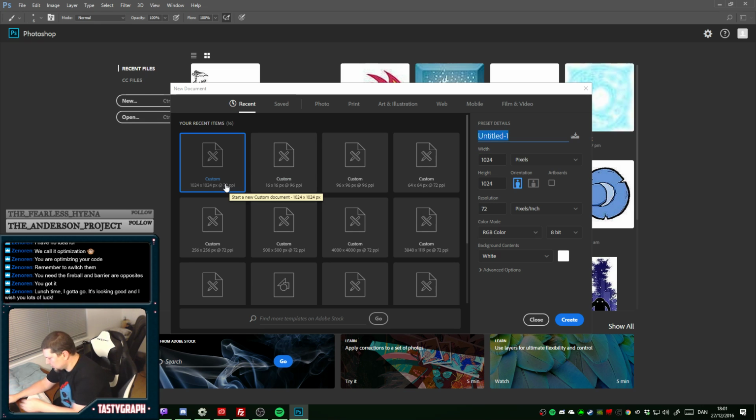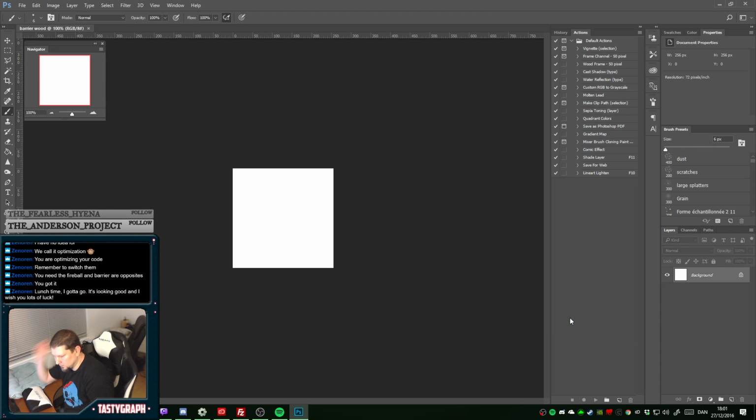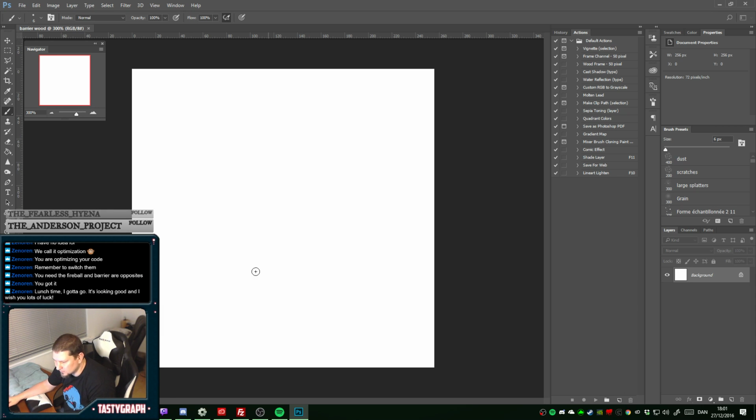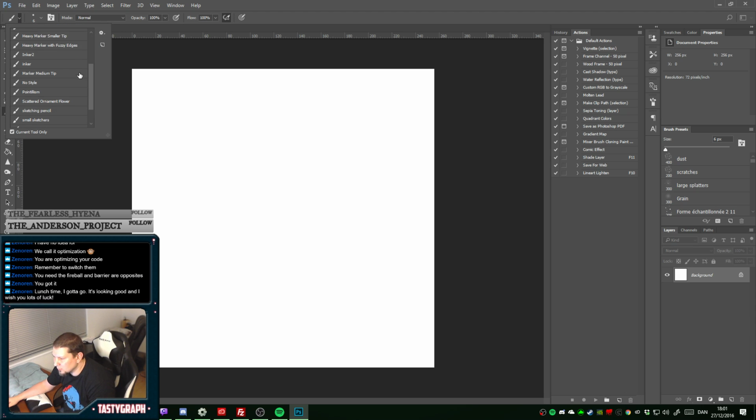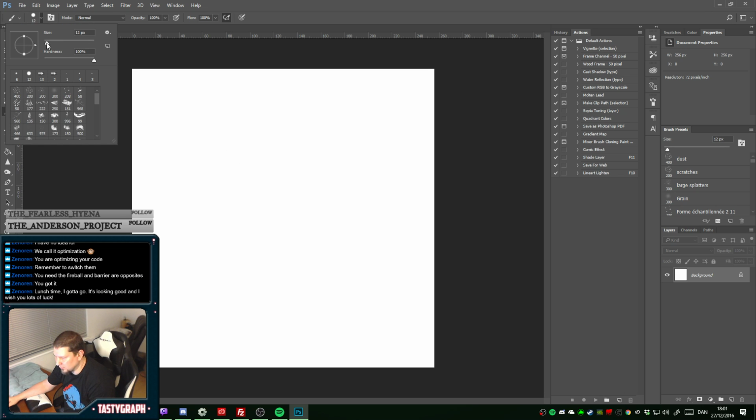Let's call it barrier wood, and it needs to be 128 by 128, maybe. No, I can always change it. Let's go 256 by 256. Oh, it's so tiny. And I'll just start with a sketchy kind of pencil. Wow, that was a thick, sketchy pencil. Go with 3.